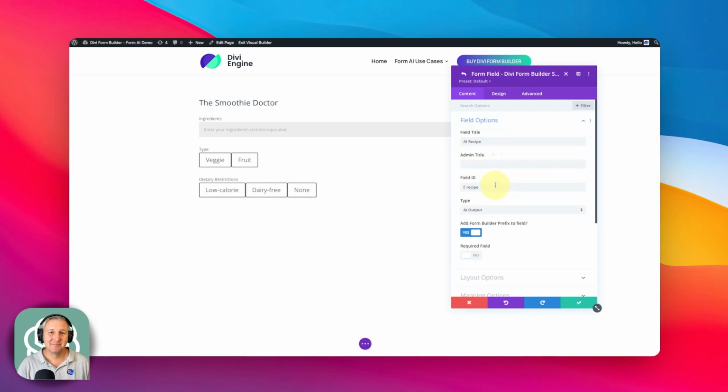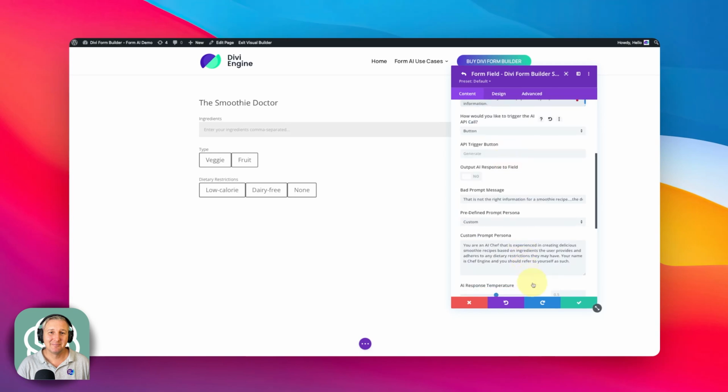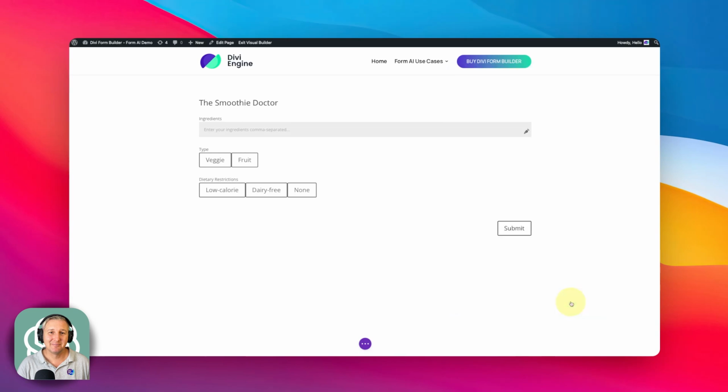Okay, so here we are. We'll go back into our AI recipe here, Form AI, and there we go. Okay, so I also want you to output detailed nutritional information in a table format. What if we say, instead of that, as an HTML table formatted for easy reading. I also want to tell it, do not ask me any follow-up questions, just provide the information. There we go. Okay, cool.